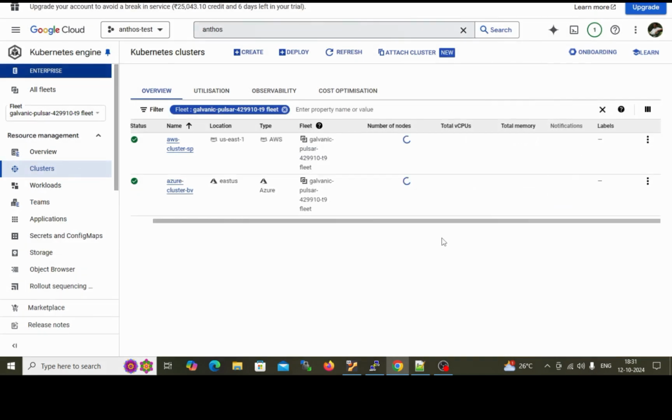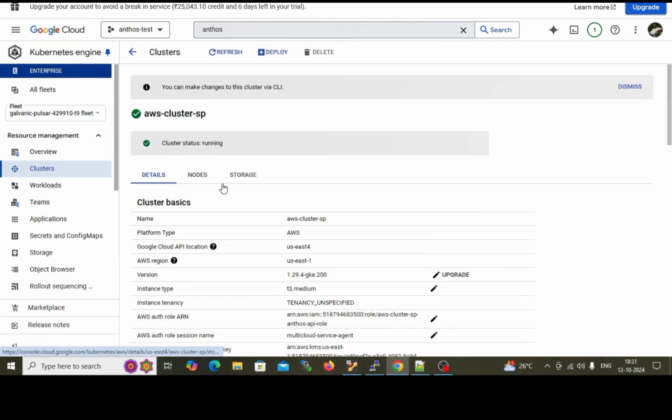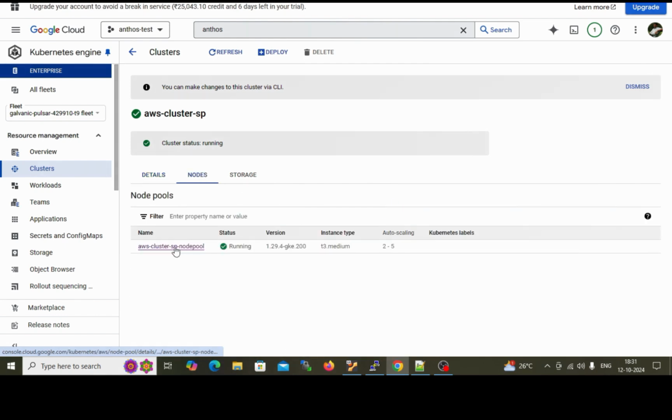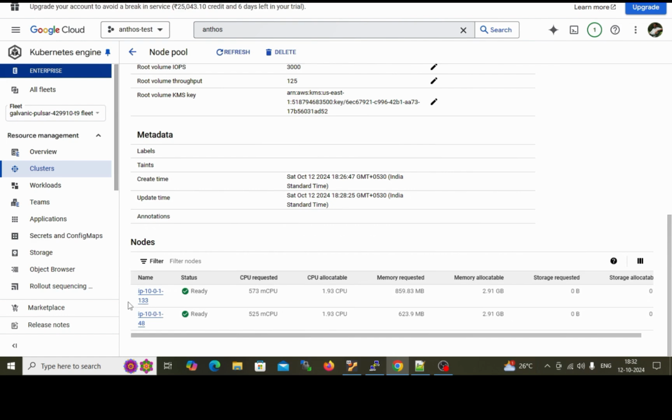So now you see I have logged into the cluster. Now if I click on this cluster, you will see the section here. If I click on the node pool and come down, there you go. It is displaying the node names.